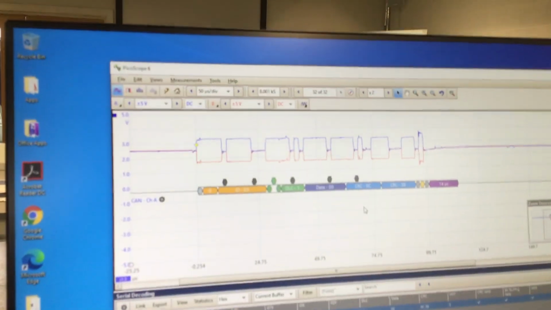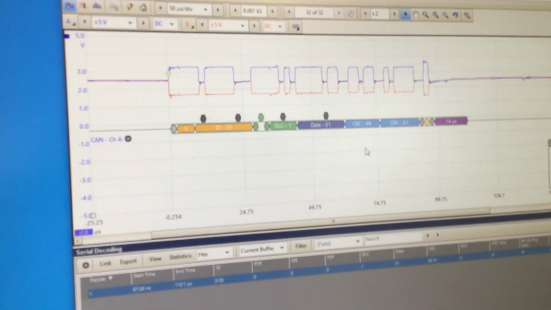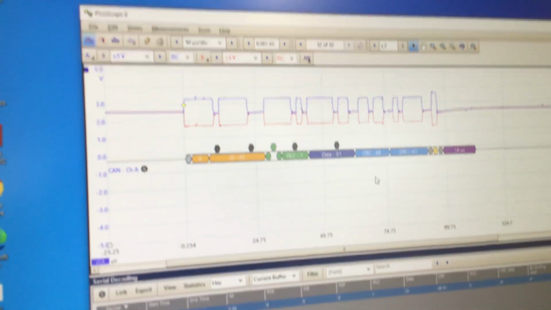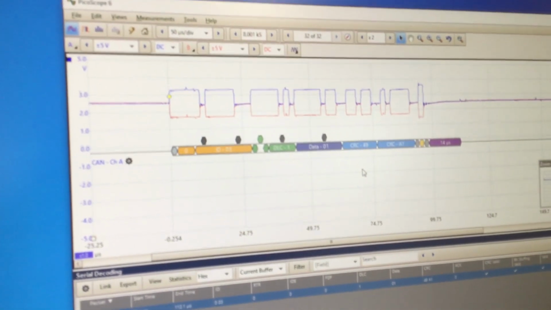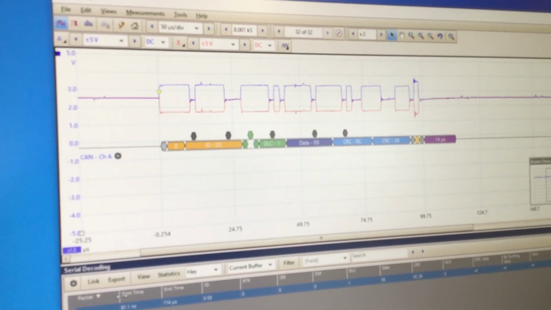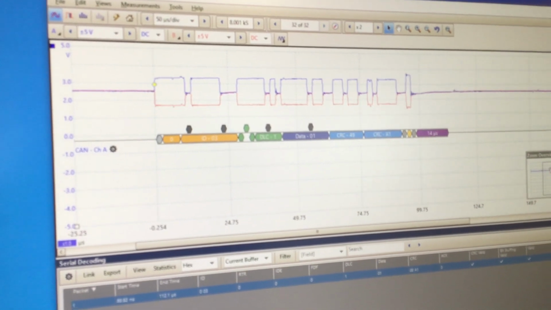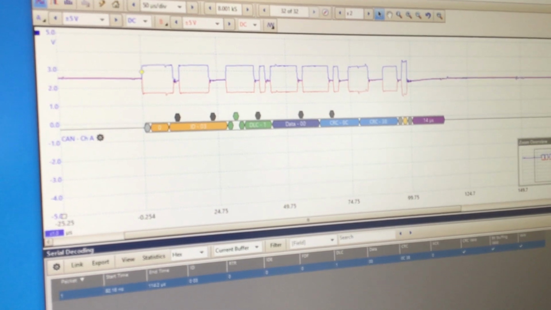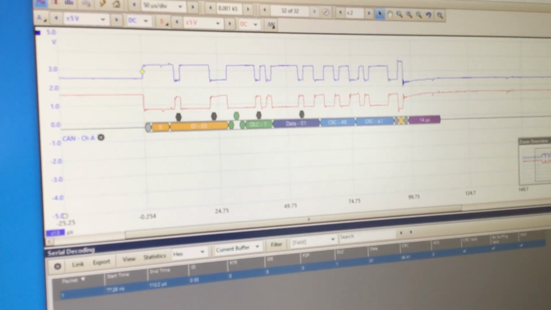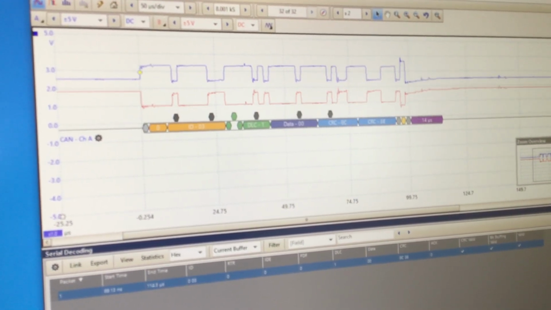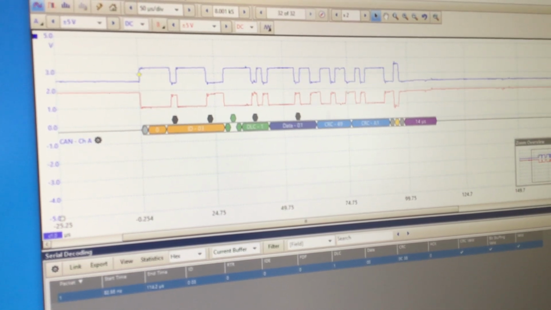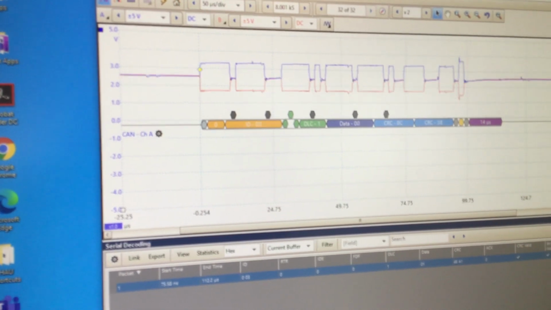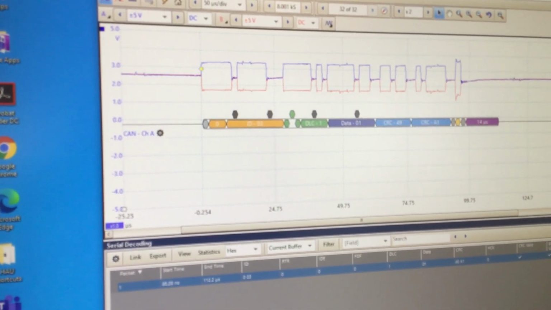Right, let's start with the PicoScope output here. So on the screen we've got the 2 CAN signals, CAN high, CAN low. If I separate them a minute you can see what each one looks like. So the red one there is CAN low and the blue obviously CAN high. If you look at the vertical scale they start at 2.5 volts.